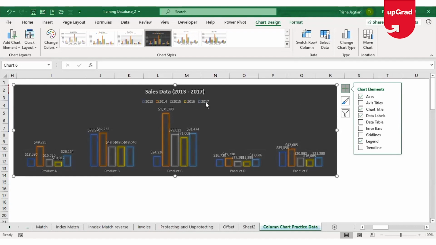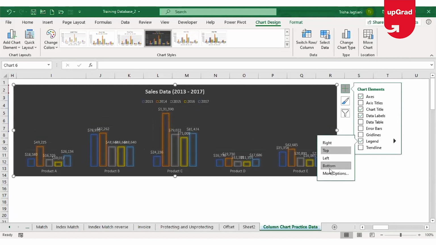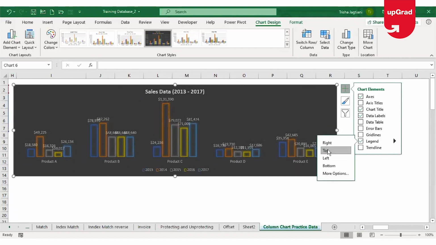Also, the legend is now showing on top. If you want to change where the legend is placed, you can always click on the legend and select where you want it to be placed. I always prefer to put it on the top, so I'll keep it as top.